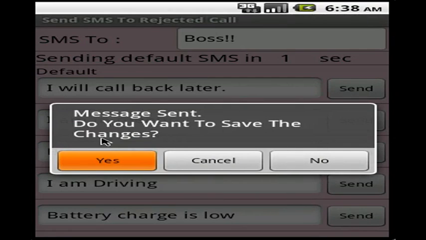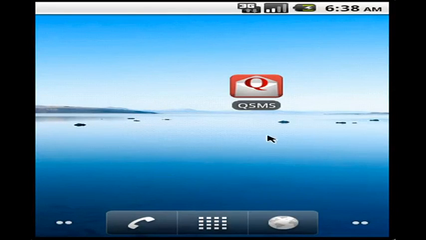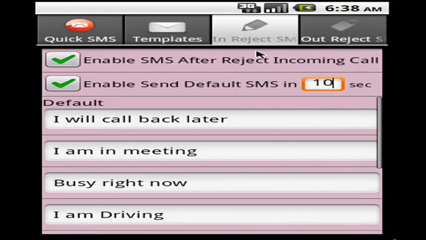Because we have changed the message, it asks you whether you want to save the message. You can say yes, no, and it tells you whether the message has been saved or not. So a very commonly used feature, but we have changed it in a way that you can give a default message to be sent in a specified time, as well as when you are actually sending the message, you can edit it. You can decide not to send it, or you can send even multiple messages. So that was another interesting feature.